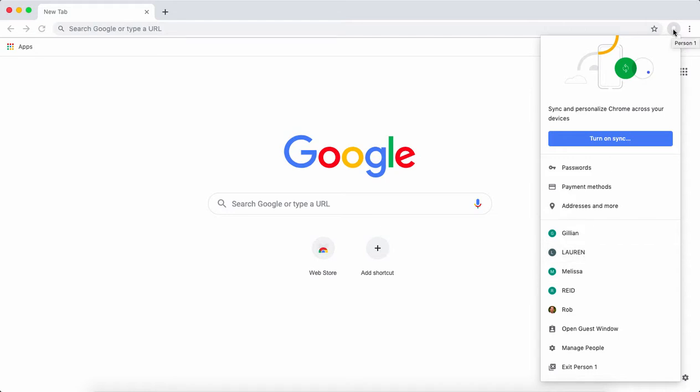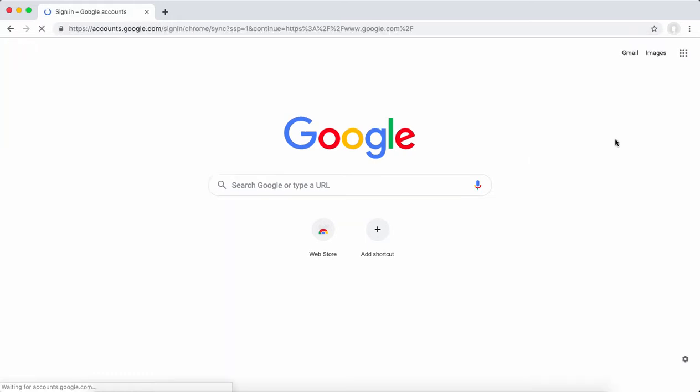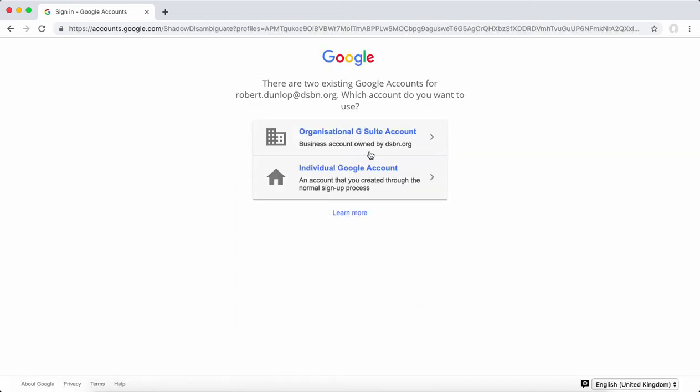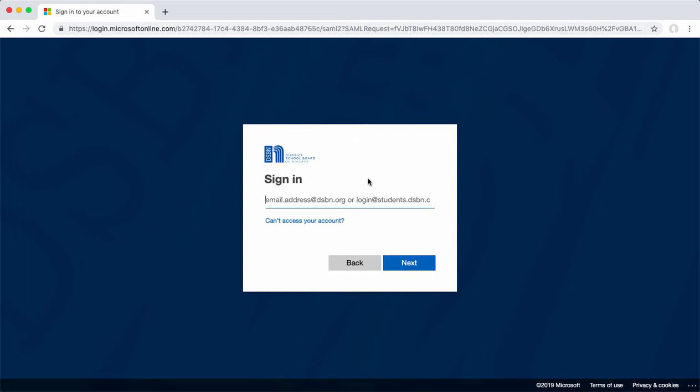When I click on this blue button right here, it's basically going to allow me to sync my Google account. So you're going to put your Gmail or your board email address in here, whatever links up to your Google. Essentially, this is an organizational account for me. If it's an individual account, you'll click on that. And then you are just going to sign in.